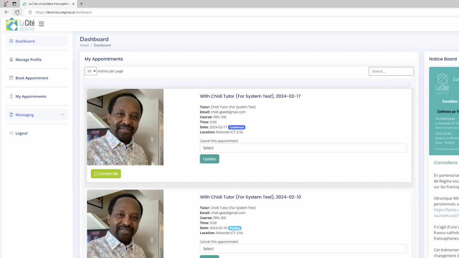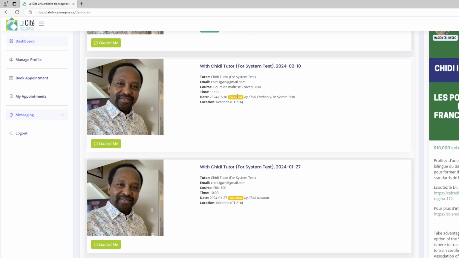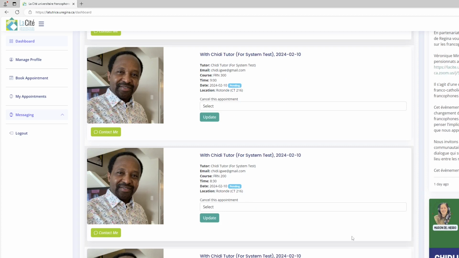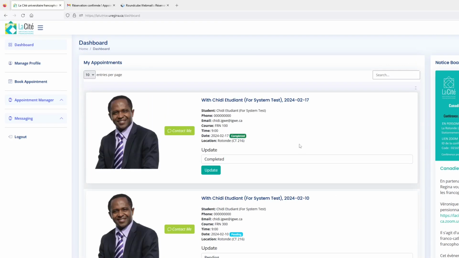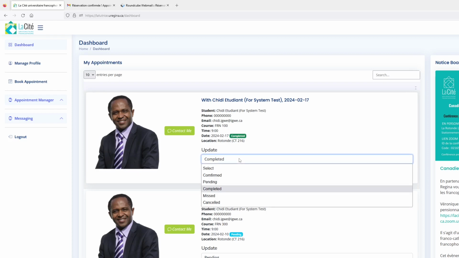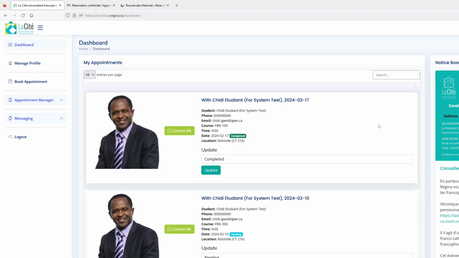On the student's side, when the student comes back, they are able to see that that appointment was actually completed. If it was cancelled, the status will indicate that it was cancelled and it will tell who cancelled it. If it was still pending, in that case there was no need to meet because there was no appointment confirmed. Another thing that the tutor can do, if the student missed the appointment, is select missed appointment and mark it as missed. So that's basically the completion of that contract.